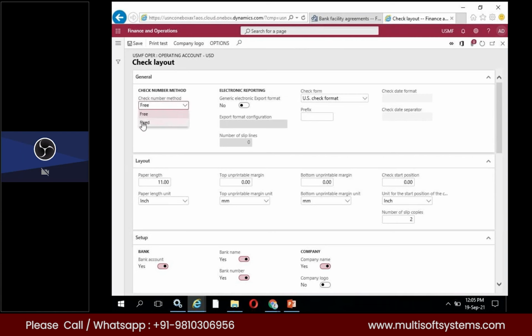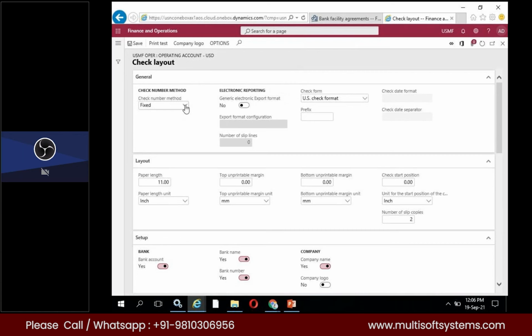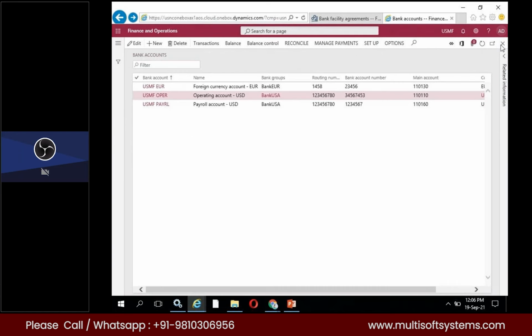If you select the fixed method, you use it for generating the check numbers. If you don't have the prepaid checks, we can use the free method. If you go here, this is coming for free only. Fixed means you can give the proper check numbers, like from 1 to 10, 10 to 20. These are the basic differences between the two methods. This is about the check layout. Okay, now you understand, right?